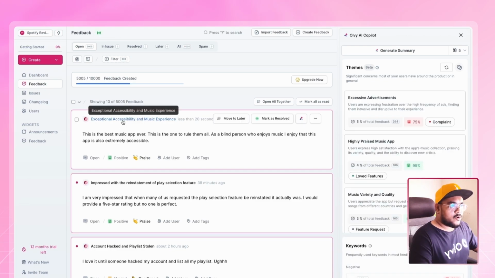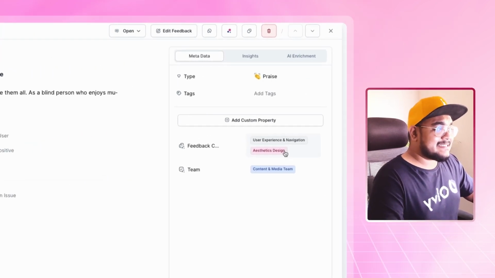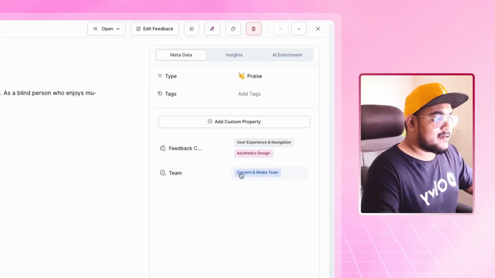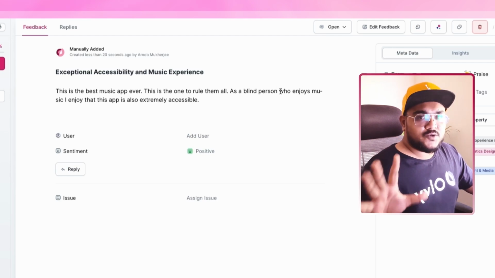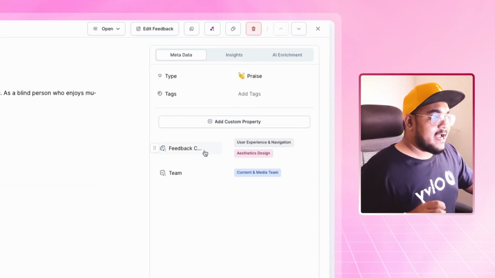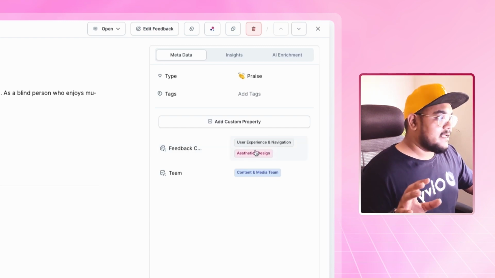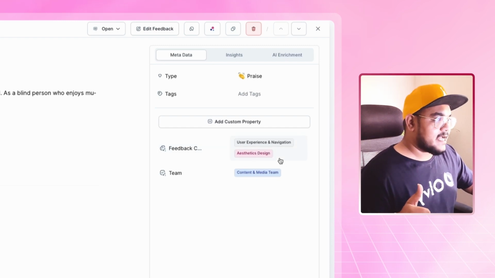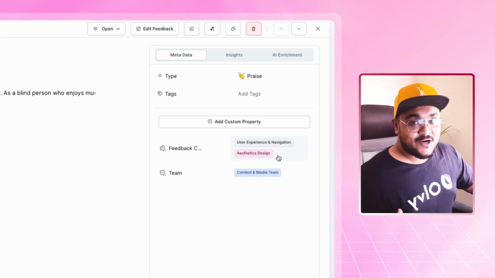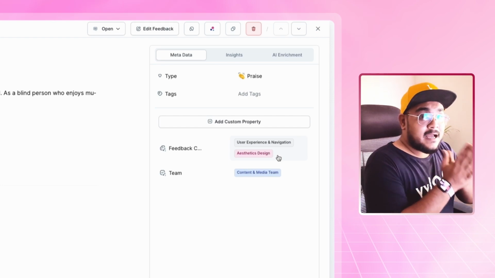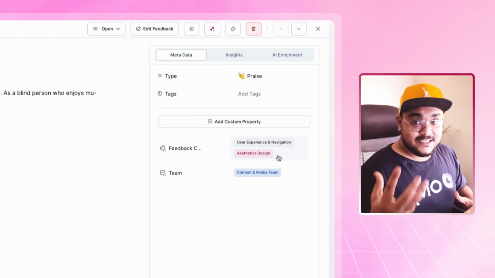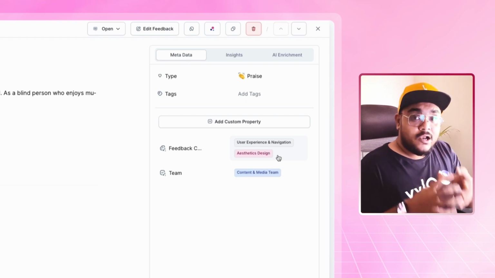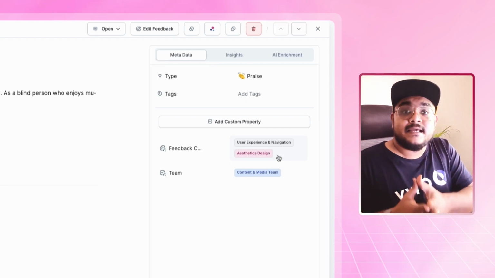Awesome. So now if I go and open this feedback, this automatically got added for the team. It is about the content and media team, because it was talking about the app, enjoying the music and stuff like that. And over here I did have a category of user experience and navigation, aesthetics or design. So it is talking about the design, so it automatically understood and auto categorized it. Again, this is nothing prescribed by Olvy. This is something that you bring in your business context, and based on that, Olvy understands each of the feedback and categorizes it for you.